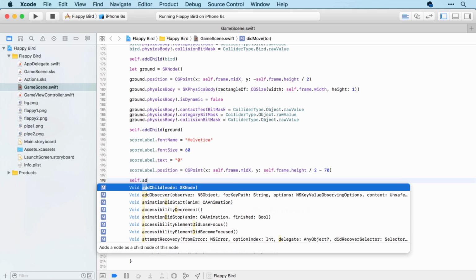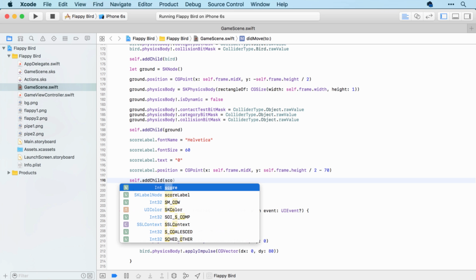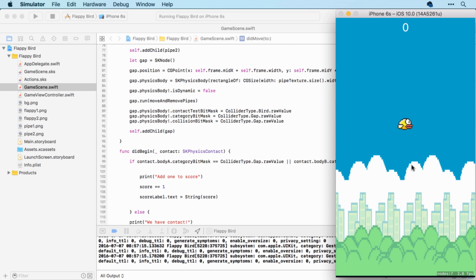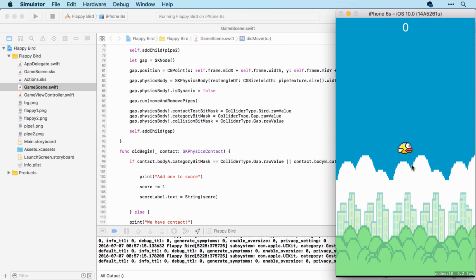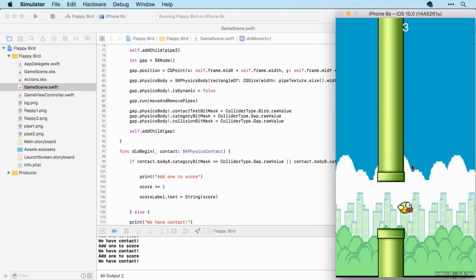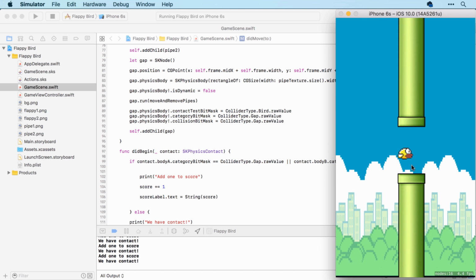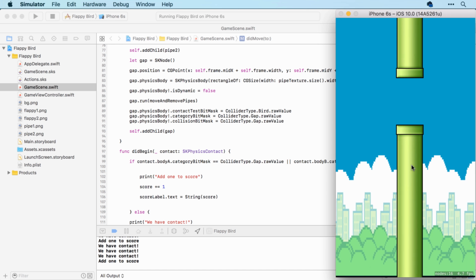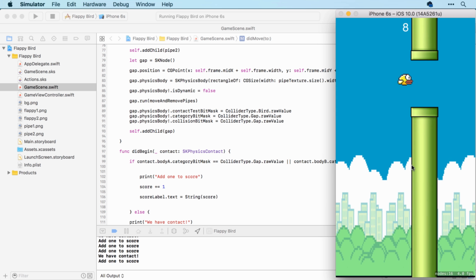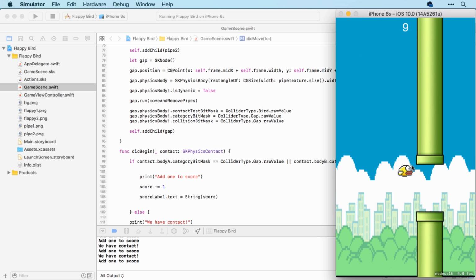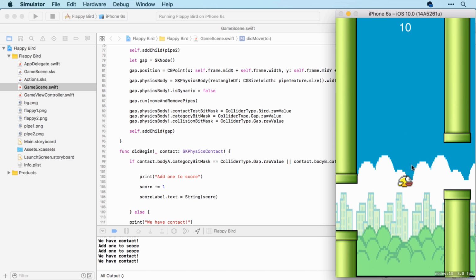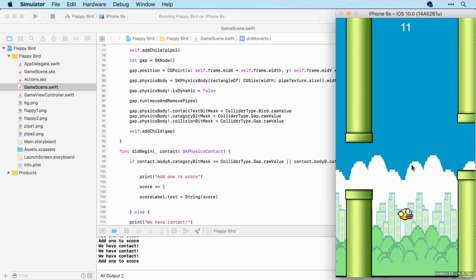So self.addChild and score label. And here we go. So there's our score of 0. Then if we just check that, yep, we've now got a score of 2. You see, I managed to get 2 in that first one, which is only because I went out of the gap and came back in. But in the actual game, we wouldn't be able to do that because we would hit the pipes and the game would be over. So we don't need to worry about that happening in our game.